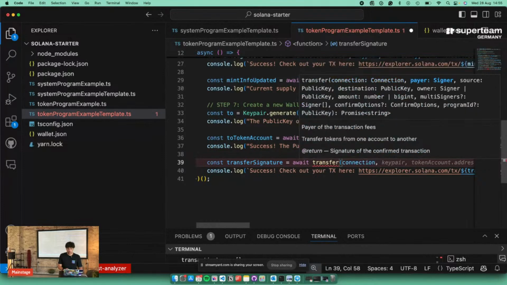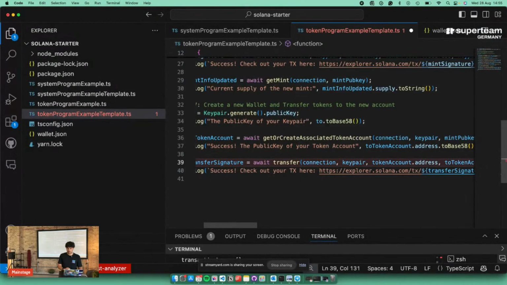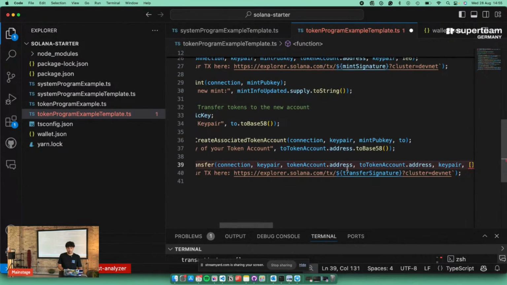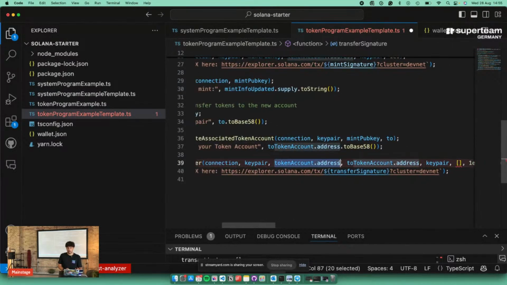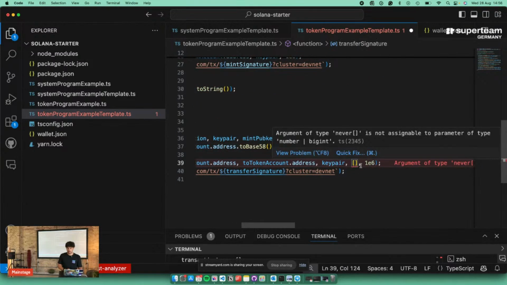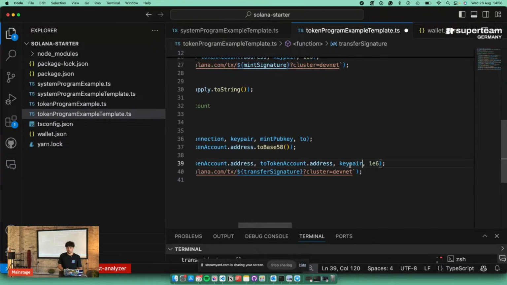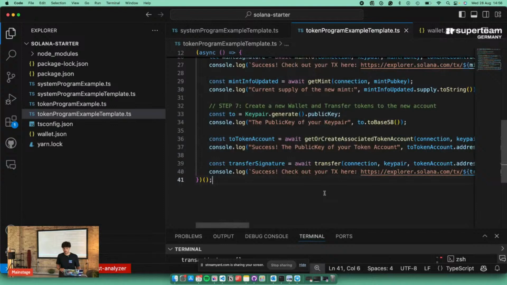Connection. The payer of the transaction, the source, that is going to be the token account. Naturally, the source is not the wallet, but the token account. Then we have the destination token account. Then we have the authority over the source token account, and then the amount of tokens we want to transfer out. So yeah, this is it.